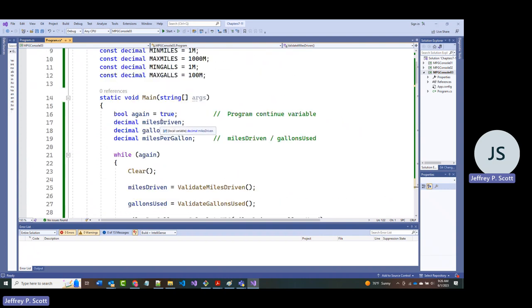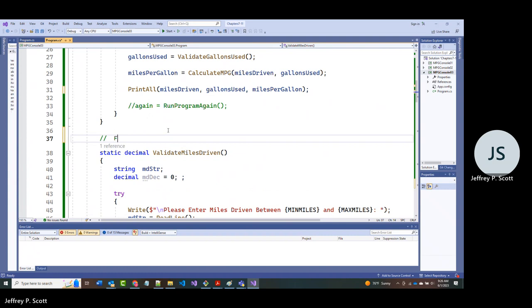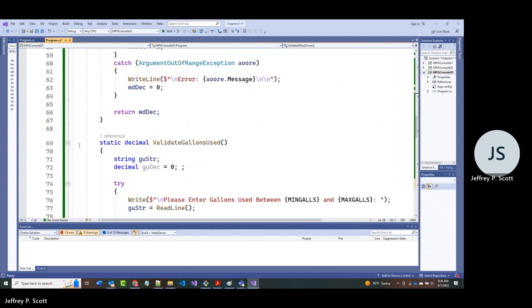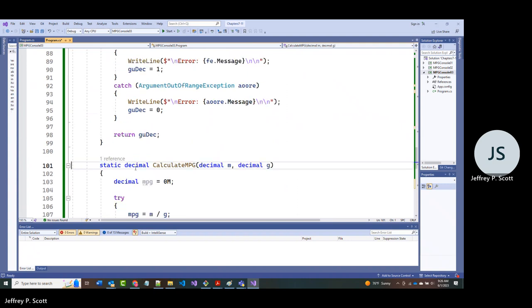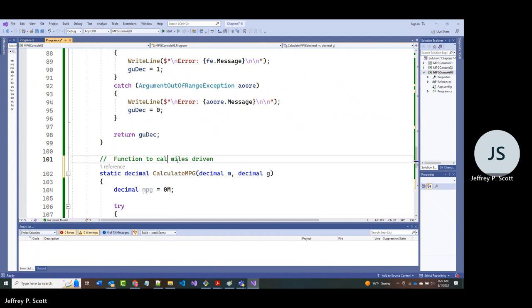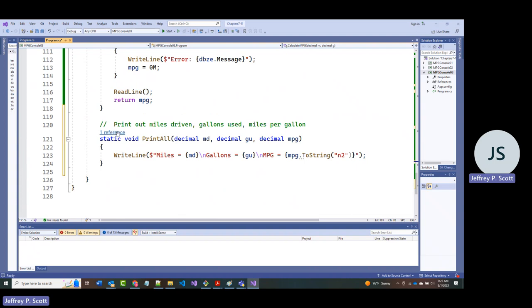In fact, let's put a comment in all these. So let's here. Function to validate miles driven. Function to validate gallons used. Function to calculate MPG as miles driven divided by gallons used. And this will print everything out. So let's see now if this thing to print everything out is working. Let's put a couple backslash n's in there just so it looks a little nicer.